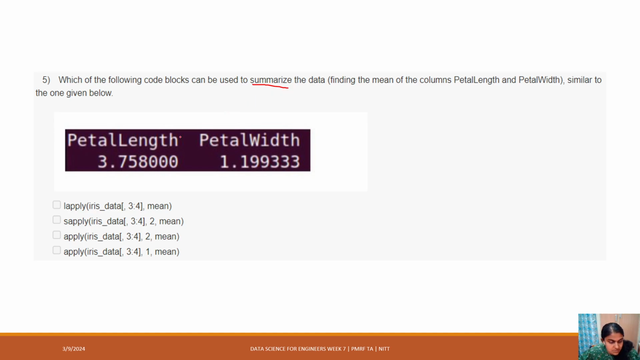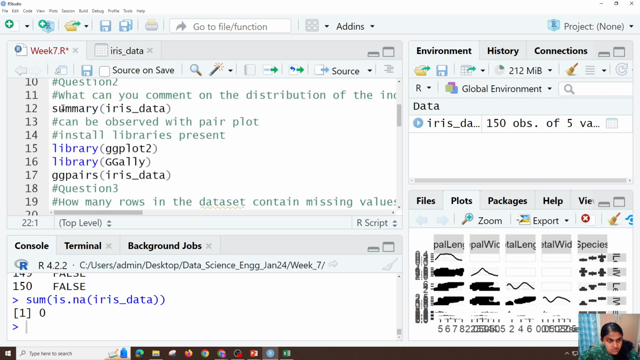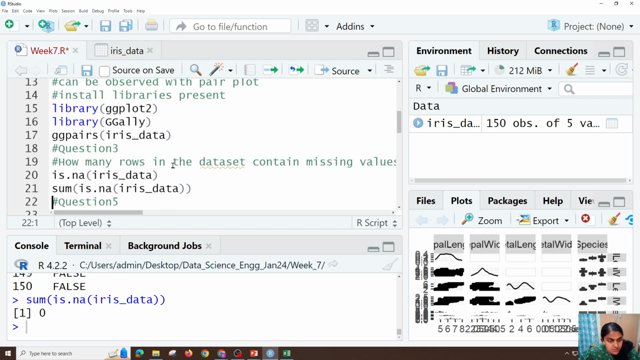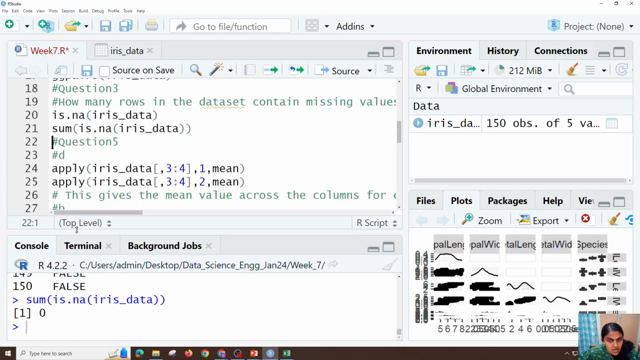Initially, to summarize the whole data set, you can use summary of iris_data, which we had already seen. But that is not the question now. We are just asked to find the mean of columns petal length and petal width. For that I've got the answers A and D. Anyone having any different answers? Anyway, we'll see in RStudio.